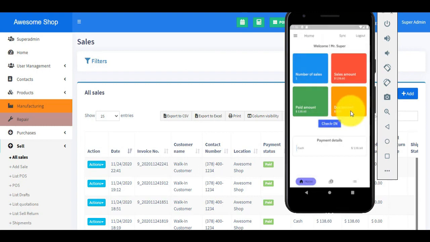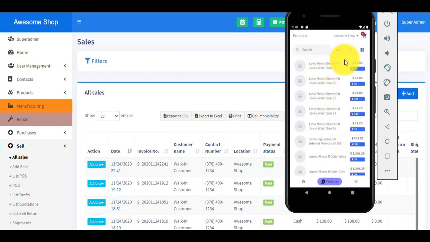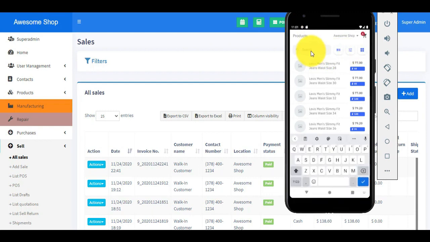So how a sales staff can easily add sales from here. If I click on this button, it is showing me the list of all the products which are available in our shop. And here we have an option to change the location. I have only one location, so it is showing me only one location here, which is Awesome Shop. And here we have an option to search for any product. I can search with any term related to the product.